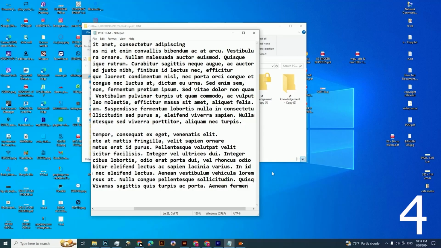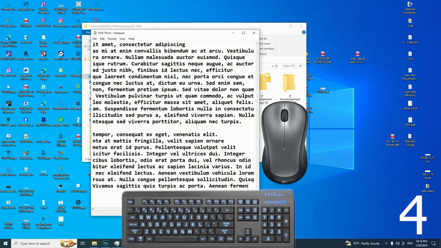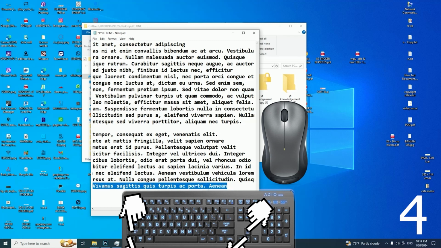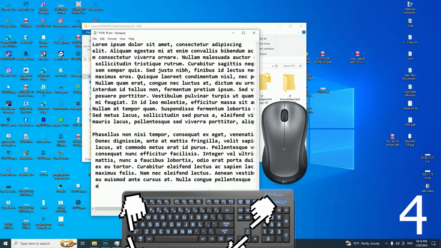Another Windows typing tip: select a word from the cursor. Just hold Shift and Control and press left or right. Then it will select a single word, not the whole line.